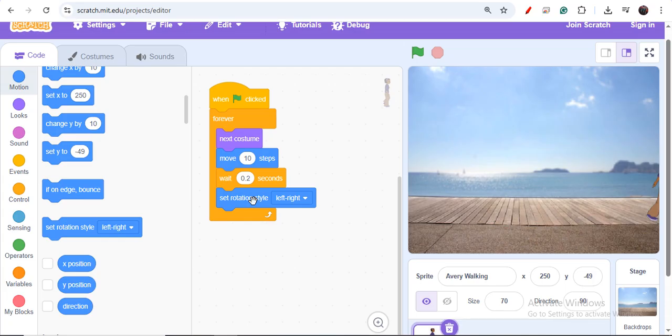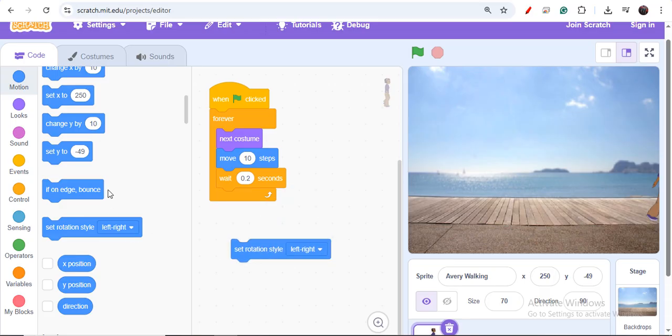But then there's one more before this block. It is this block actually, "if on edge, bounce." It should be here before it turns around. Watch what is going to happen here before I put this other block.